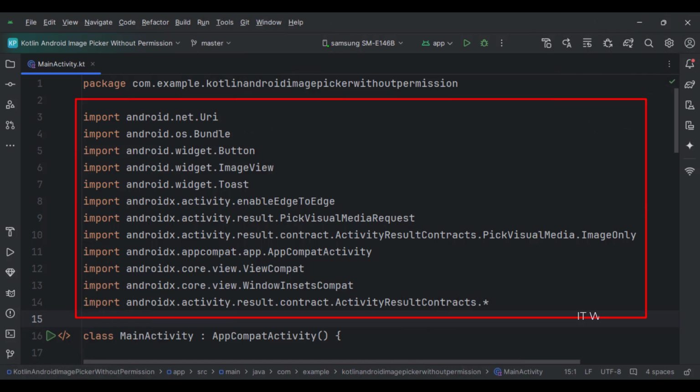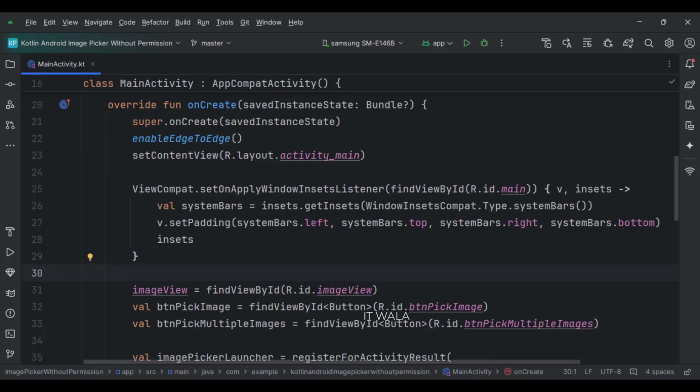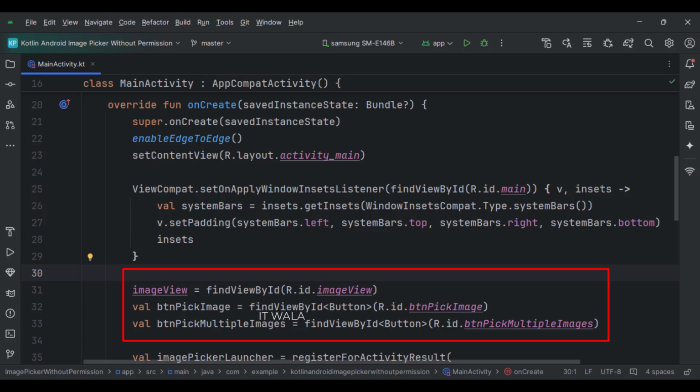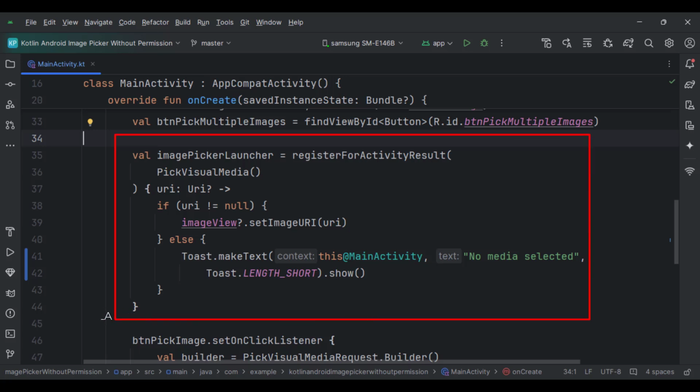These are the imports. This is the main activity. In the onCreate function, we first get the IDs of the image view and the buttons. Then we set up the activity result launcher. This piece of code will be fired when we click the Pick Image button and select one image. Then that image will be delivered to us in this block of code as a result, which then, we will show in the image view.